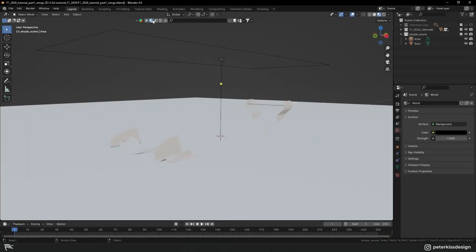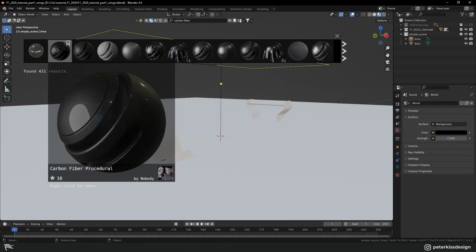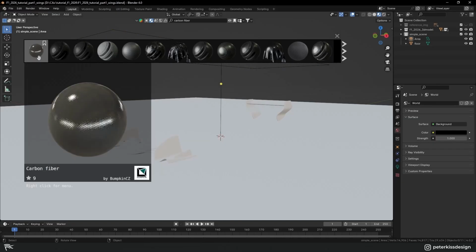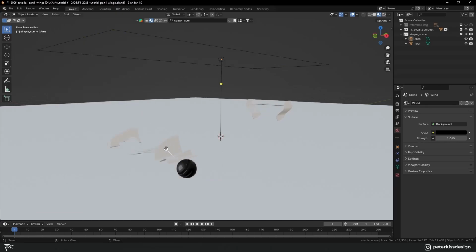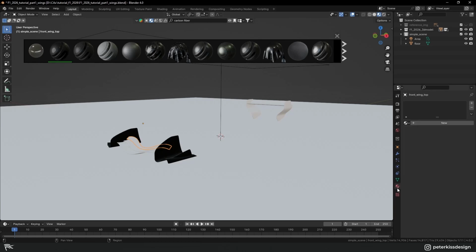Go to Find Materials and type carbon fiber. Here you see the selection of the materials. We will use the second one, just drag and drop it into the scene to your model. Apply this material to all of these parts in the Material tab.